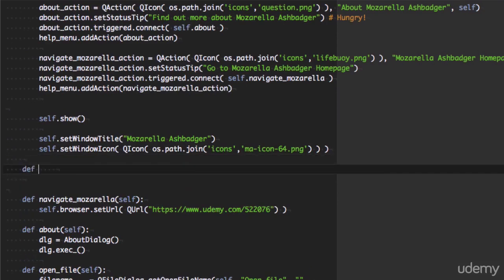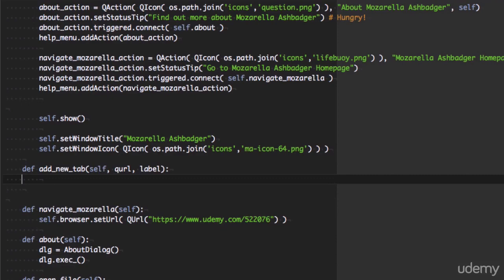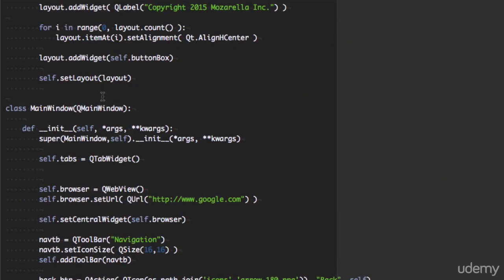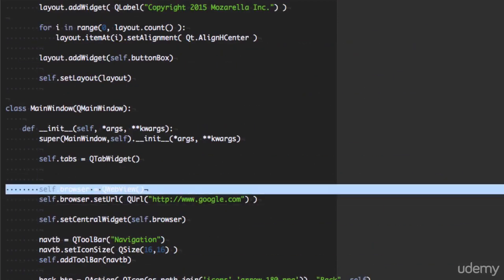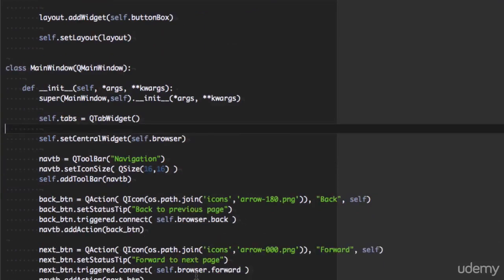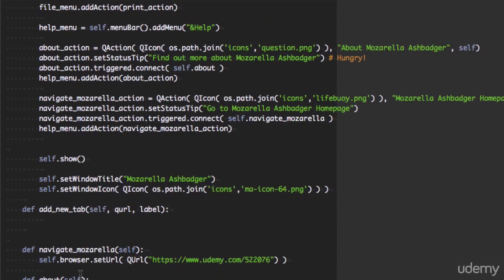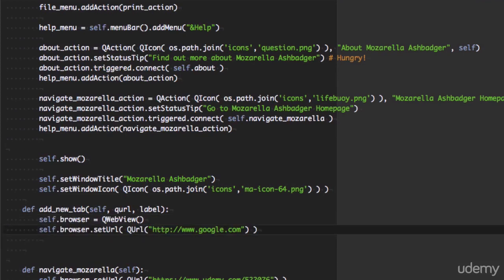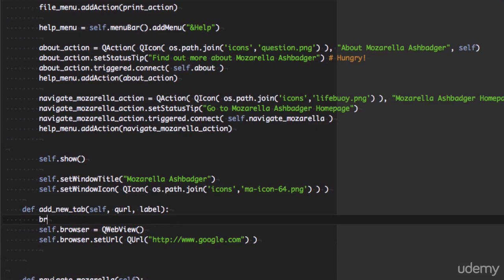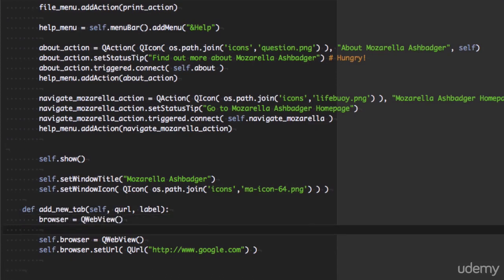So I'm going to create a new function called addNewTab, which accepts a QURL parameter, and also a string, which is going to be the label. So we're going to take out the elements that we've got there for creating the web views and create the browser inside the addNewTab function. Now we're not going to store a reference to browser in the self object because we don't actually need it. This will become clear later.